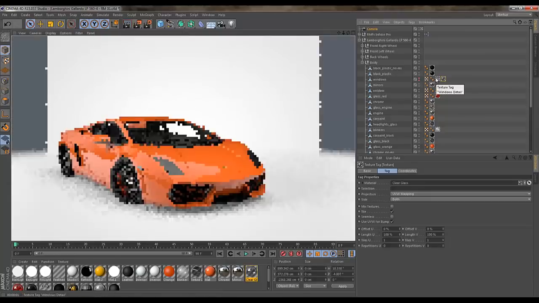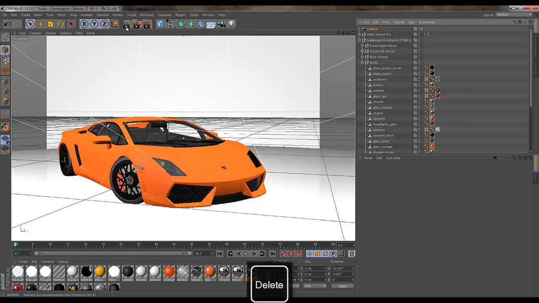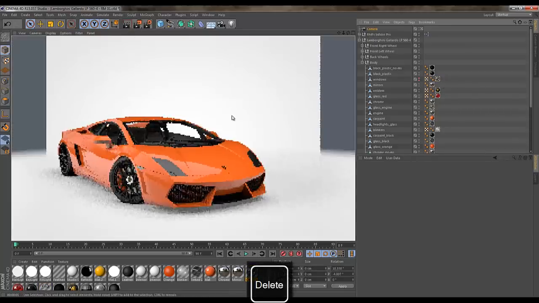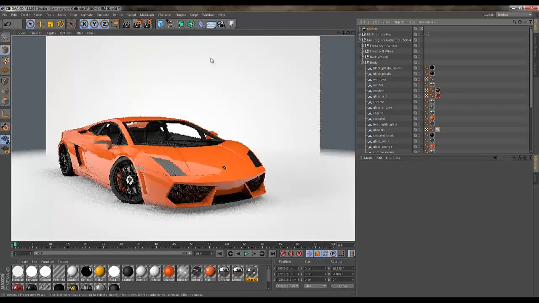Because I think what's happening is that it's not using this. Let's just take the window detail off a second and just see what the difference is. None. Okay, so let's take the glass off a second and see what the difference is. Right, I must be missing something.